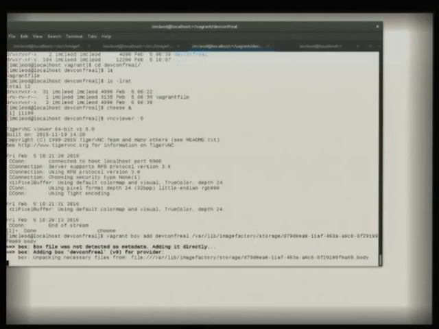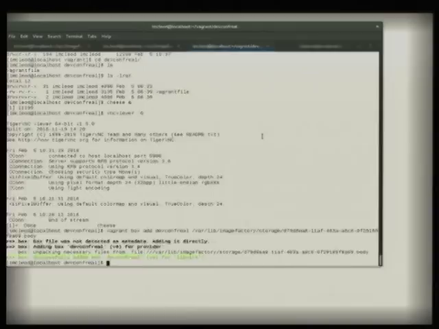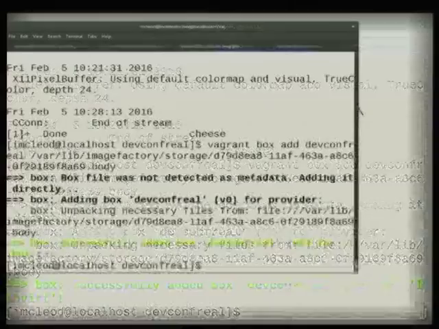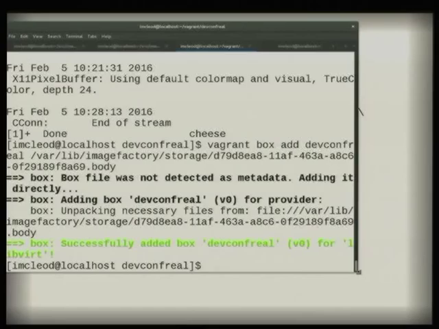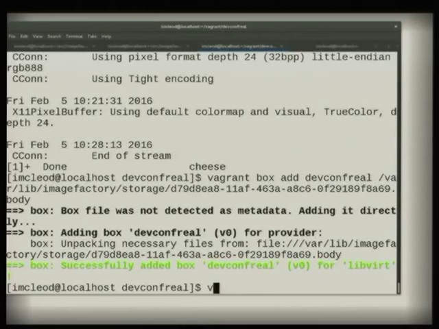Can you increase the font size, please? I can try. That's a problem. Let's do this. Okay. And I already have a Vagrant file in this directory that references this box, so I'm going to just bring it up.